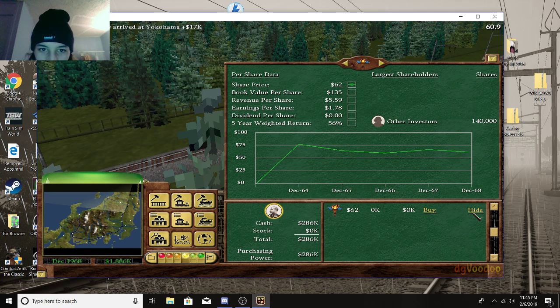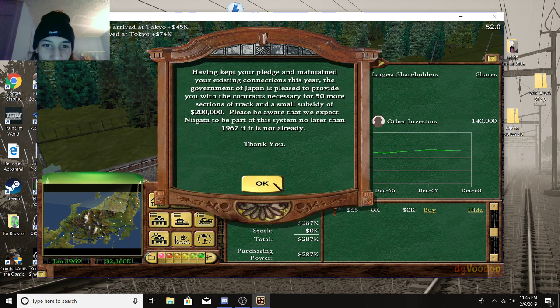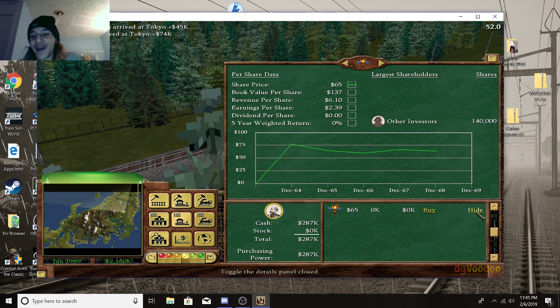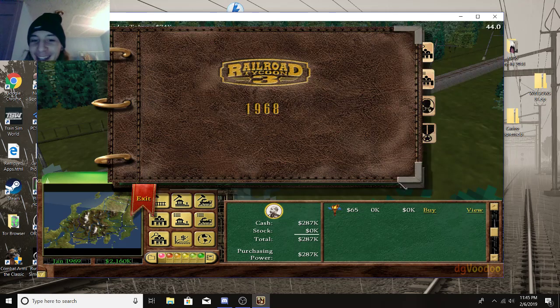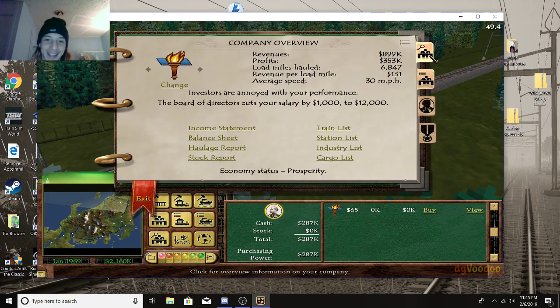Wait, how's my stock going right now? If the stock's going up, I should buy a set of shares, right? No, buy low, sell high. Okay, then I just bought high and sold high, so it's zero. You fucking idiot. $0. Investors are annoyed with your performance. Board of directors cuts your salary by 1,000.